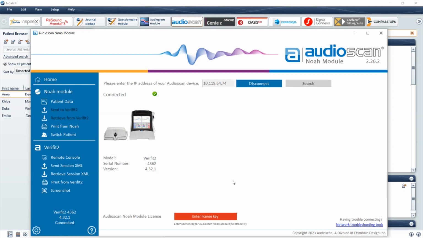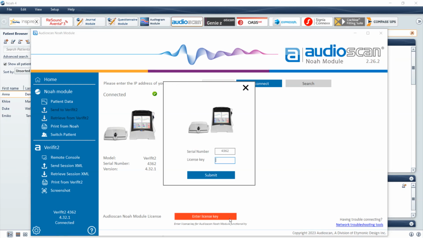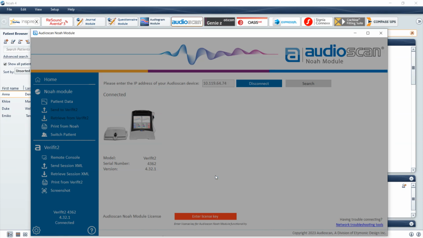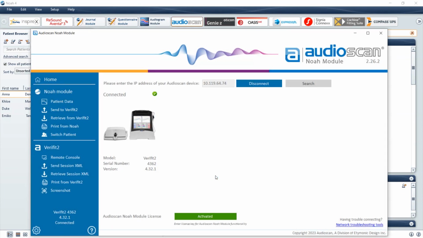If it is the first time connecting your system to the Audioscan NOAA module, select the red License button and enter your 9-digit license key. Upon successful completion, the license button will turn green and show as activated.